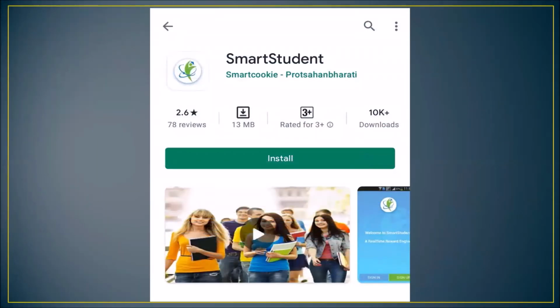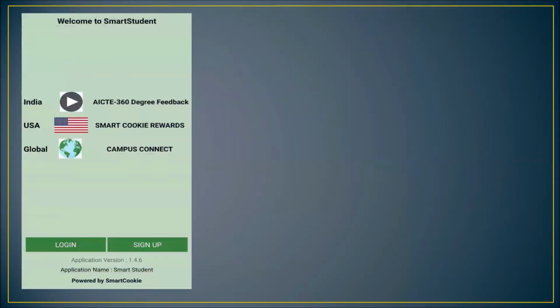On your mobile phones, you need to go on to the Play Store or App Store and search for Smart Student app. Make sure this logo is the same that you search for. Once you find this, please make sure you install this particular app on your phone. Once it is installed, open the app and the first page will show you the welcome screen along with a login and sign up option. Please click on the login option.